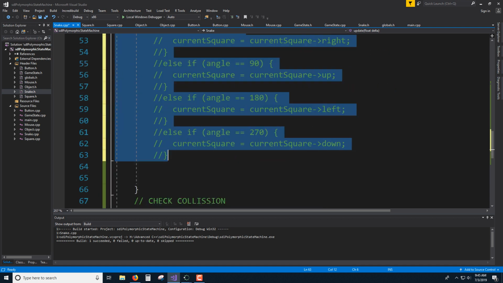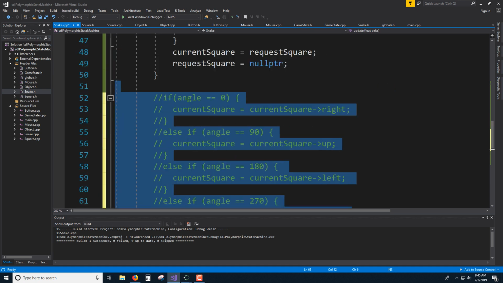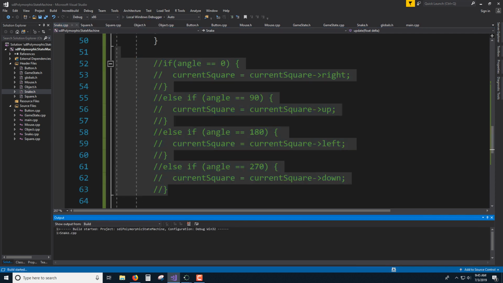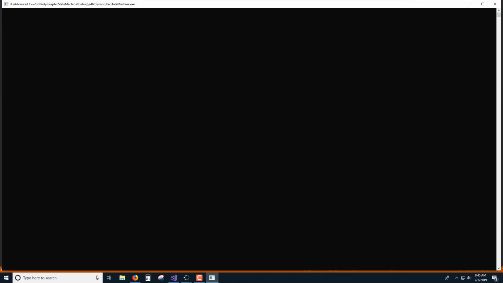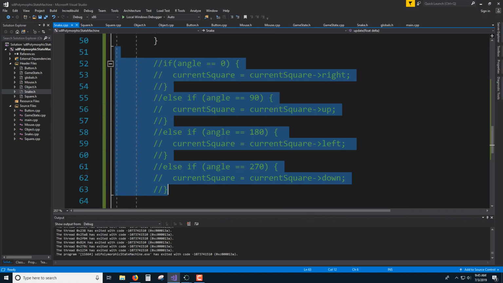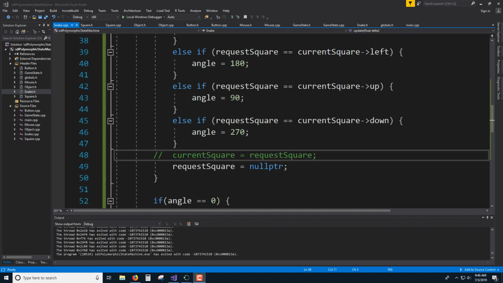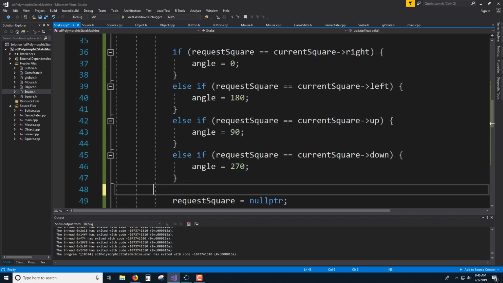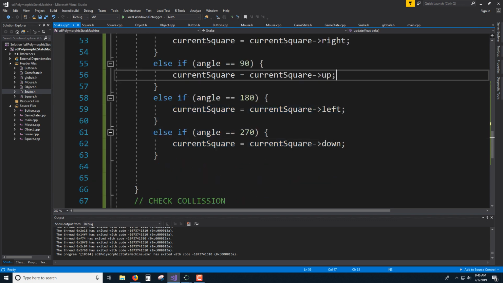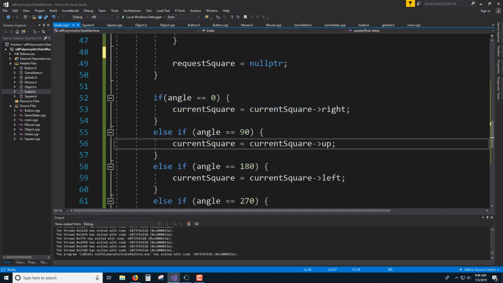I think if I comment that out, it breaks. Like, it doesn't move anymore. If you comment these 4 lines out, it doesn't move anymore. That's why I had it on else. Yeah, dang it. Okay, so this line needs to go. That was a mistake. We do need to reset request to null. And then after all of that, we check our angle and we update our current square based on the angle. And the snake moves.